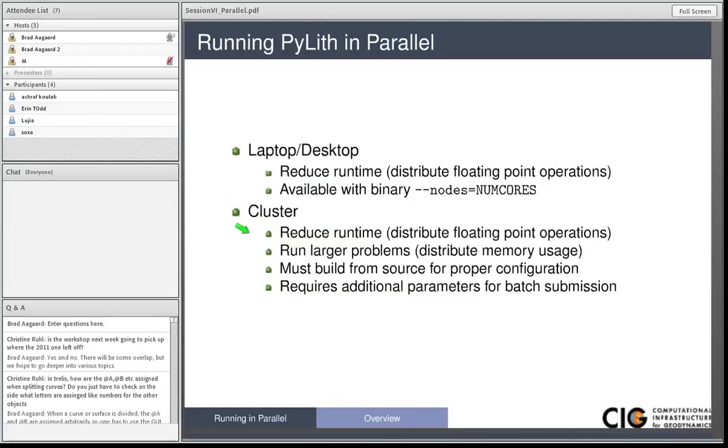On a cluster, the two main reasons you want to run on a cluster are both to reduce the runtime by distributing the floating point operations among many different compute nodes and cores, but also to run larger problems. So here on your desktop or laptop, you can't change the total amount of memory, and one process can access all of your memory. But on a cluster, you have multiple compute nodes. You then have n times the number of compute nodes, times the amount of memory that you have, say, on your desktop. And so you can then run larger jobs that have access to all of that memory. So you can distribute your memory usage as well as your floating point operations.